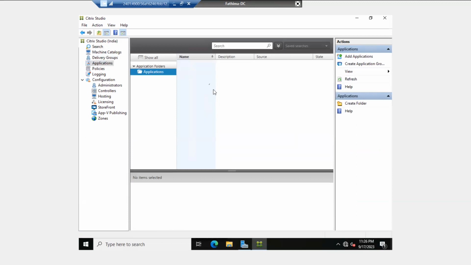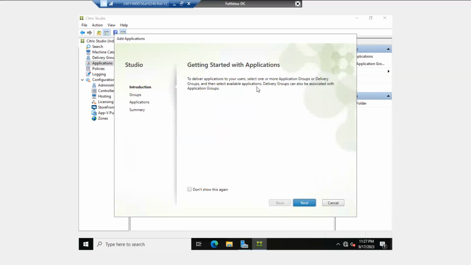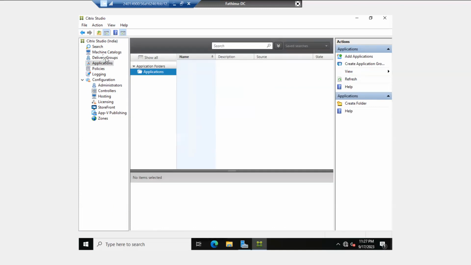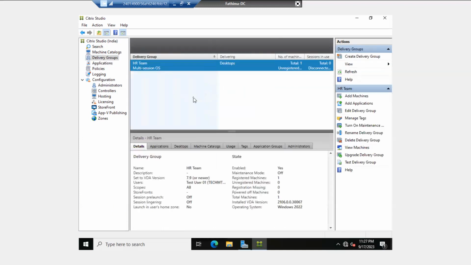And now coming to the applications. I've got a requirement that only applications need to be published to the user. There is no desktop required. So simply click on add application. Okay, let me cancel this. What we can do is create one more delivery group here.